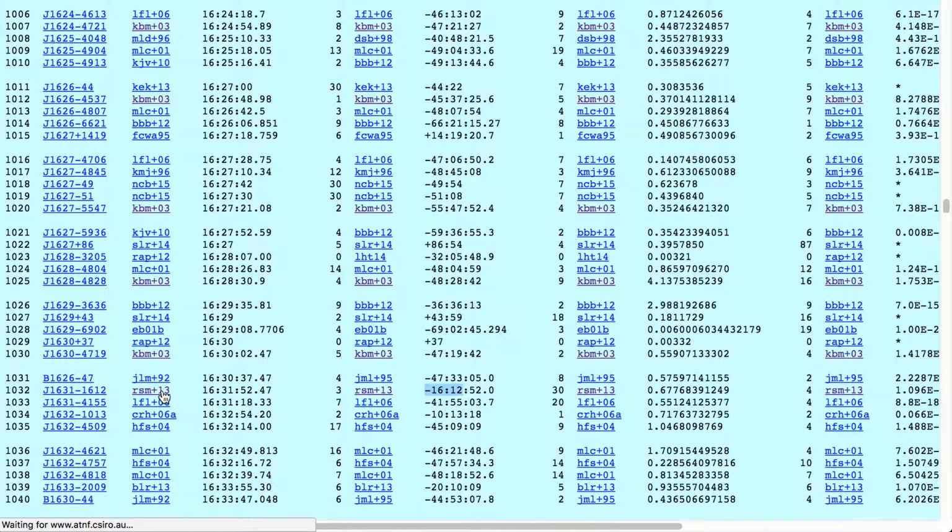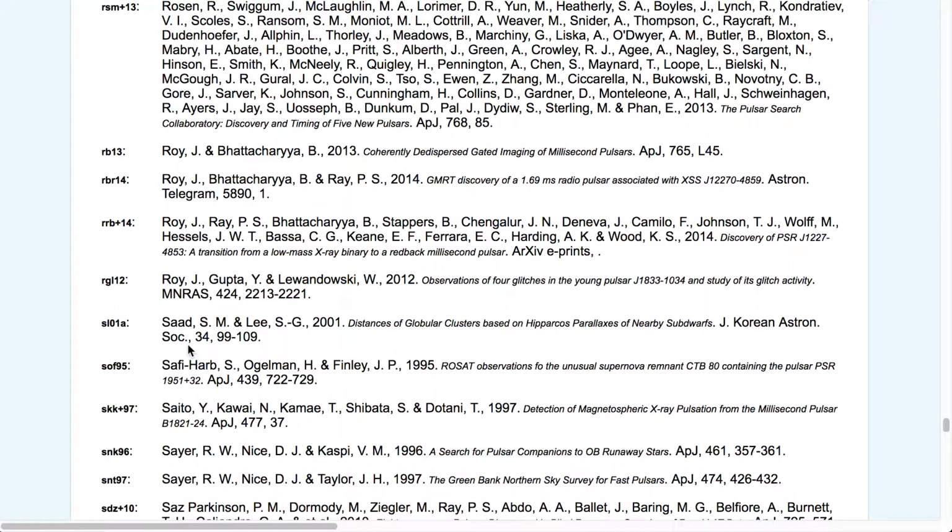If I click on that, that actually gives me reference information about the paper where all those values were published. For the name, that's telling you the paper in which the pulsar was first published, so discovered. And for all the other values, that's the most recent paper showing the most recent best value for, say, the spin period or the dispersion measure.